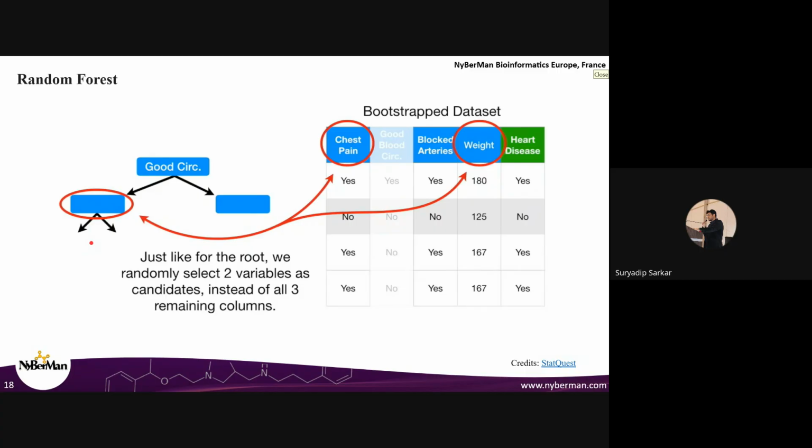Again, just like for the root, we randomly select two variables as candidates instead of all the three remaining columns. So we have already used good blood circulation as the root. So there are three features left here, right? We again randomly select two of these three features and figure out which one is the best in splitting this node. Again, here also we will calculate the Gini impurity of this particular node and then figure out which feature is going to work the best, whether it is chest pain or weight.